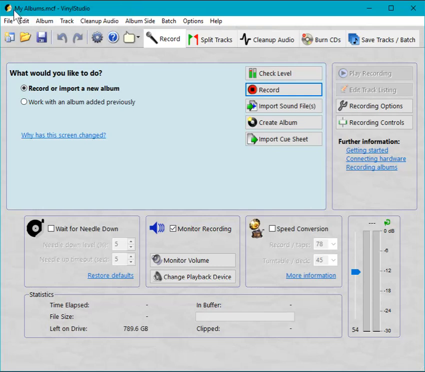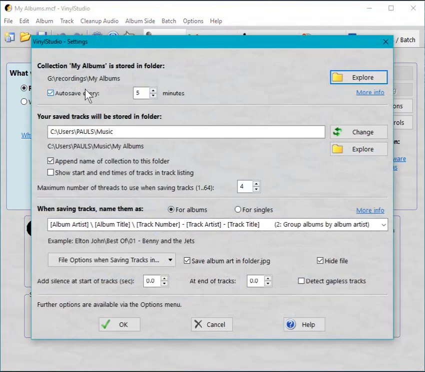Here I am with my current collection open. It's called myalbums.mcf. And if we have a look inside here in VinylStudio's settings dialog, it will tell us where it is. It's on drive G in a folder called Recordings. So let's move the contents of that collection to another drive.